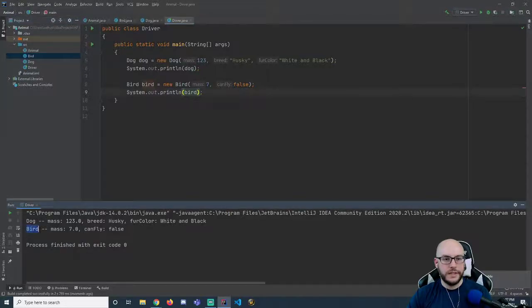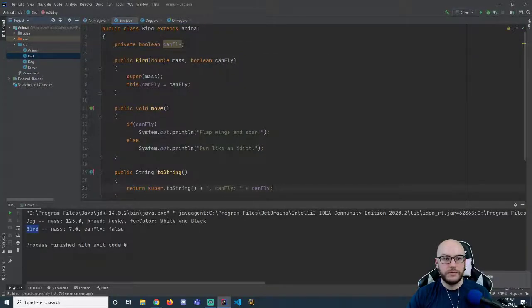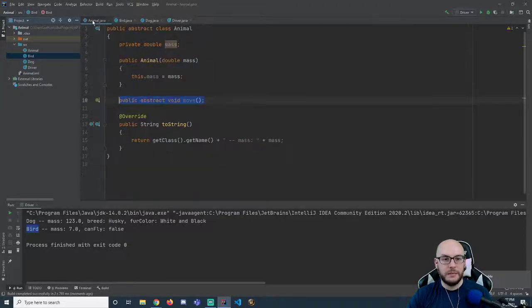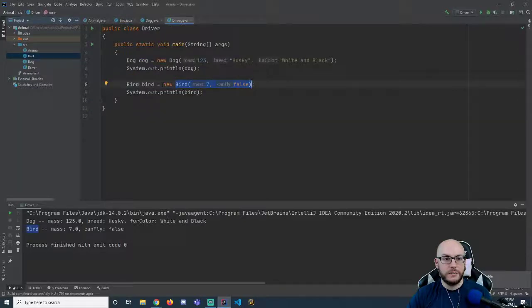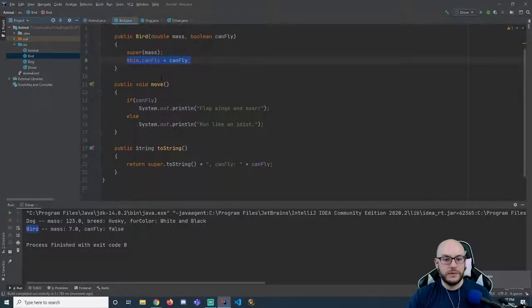Oh, look at this. When I go to create my bird, right here, we are calling the bird constructor. First thing it does, call the superclass constructor, passing in mass. That initializes the mass for the bird. Control comes back here. We initialize the canFly variable. Control comes back here, where I save that into my variable.